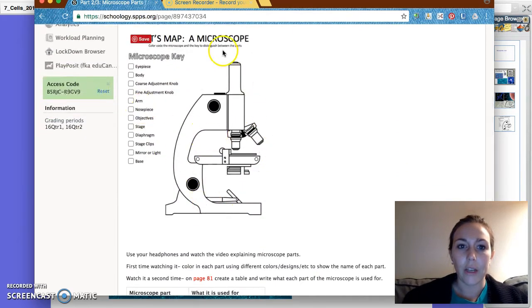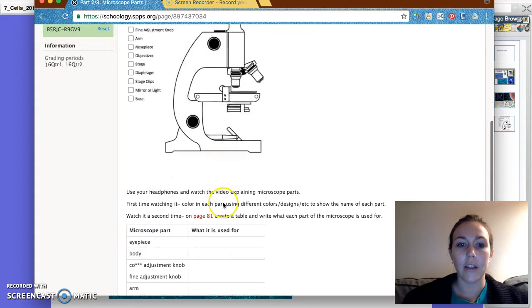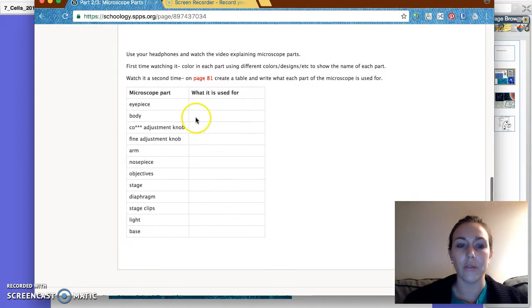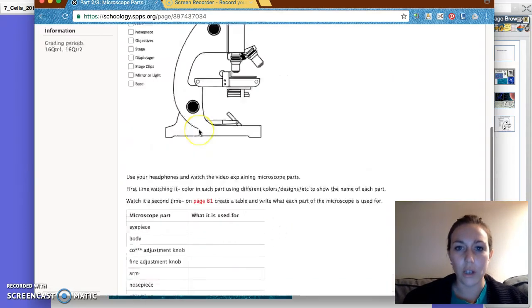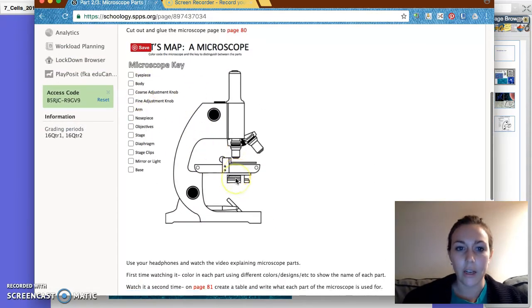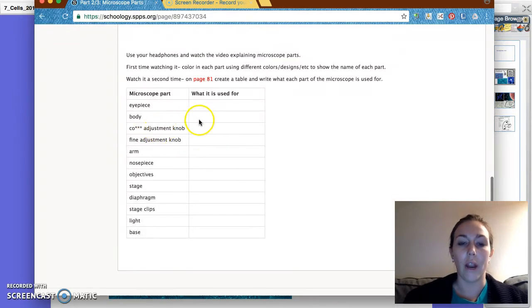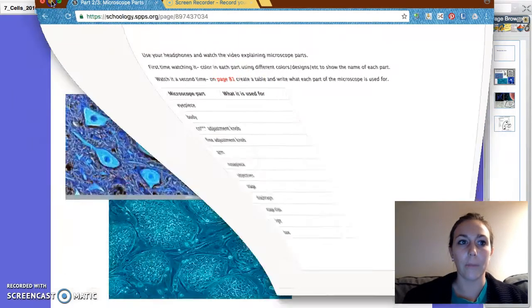And I'm going to go through on here and show you how to color each thing and then tell you what each part is used for on the microscope, and you're going to fill out a table that looks like this. So the first time you watch this video, we're coloring it in, and the second time you're going to rewatch it and you're going to write out what each part is used for.